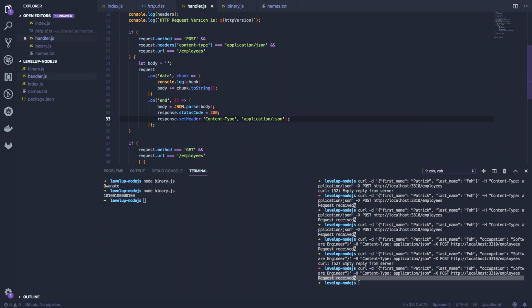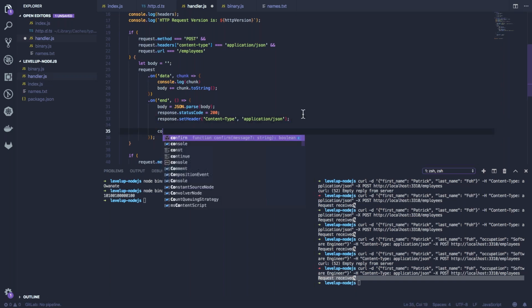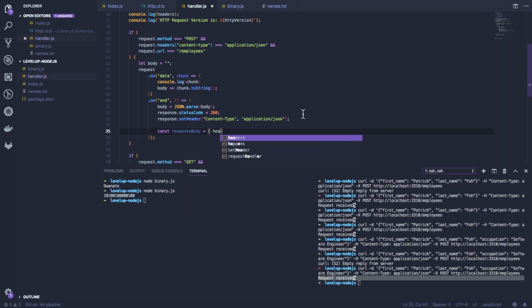Then, you know what, you can actually simplify this a bit. But for the sake of learning, let's leave it as it is. Then let's create a body for our response. Let's call it a response body. And we're going to take the headers. Let's create a response body.